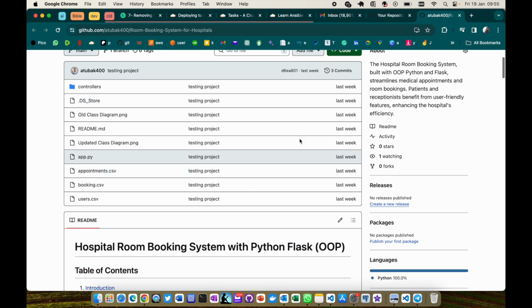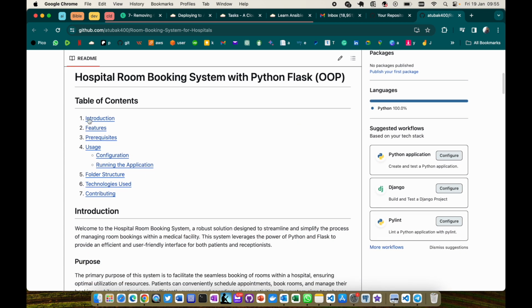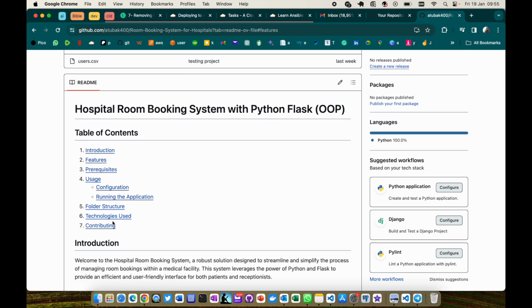I have another application, a hospital booking application. I even have a table of content. If you click on this, it goes to number 1. If you click on this, it goes to feature number 2. So there's a table of content, and I created these things. I made sure this was a link and it had number 1. I made sure this was a link, it had a bullet point, and it was indented into number 4.